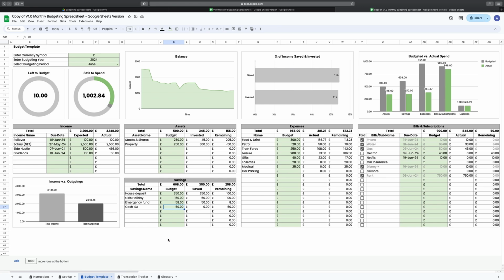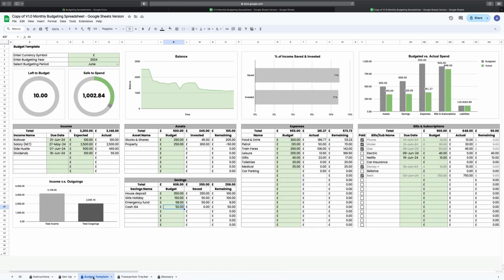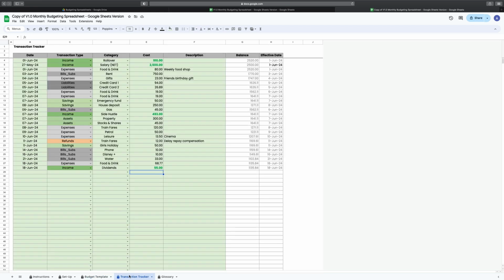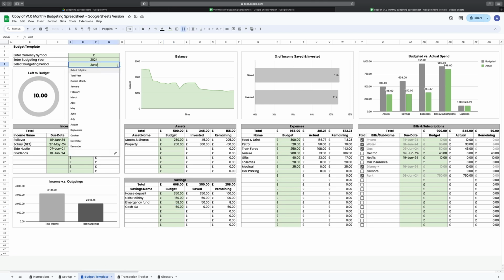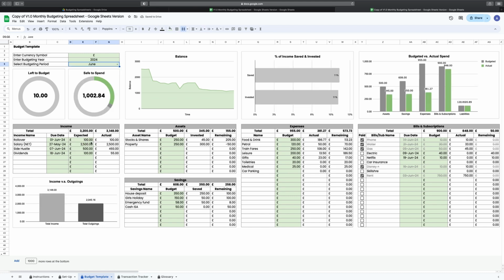The glossary tab can be used to understand the terminology used within the spreadsheet and inform you on other financial terms, whereas the budget template and transaction tracker do not need to be duplicated. Keep this template forever by entering another year into the dedicated cell. Make sure to update your budgets for each new budgeting period and when your monthly income varies. If you need to modify a transaction or budget, you can always go back and amend it as needed.